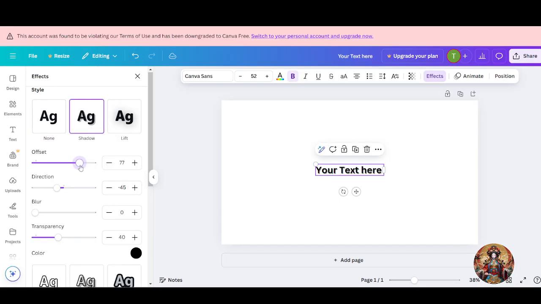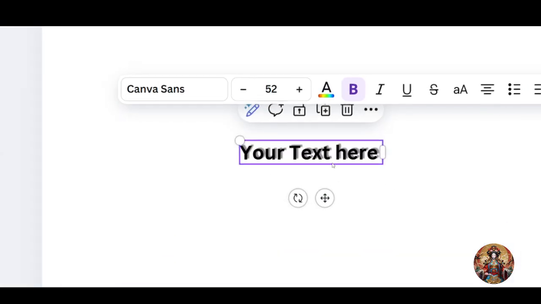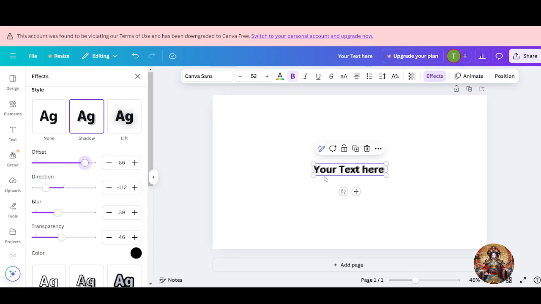Now set an offset and give a direction, and increase the blur and transparency as well. So this is how you can create a drop shadow effect, as you can see here. So this is how you can create a drop shadow effect in Canva.